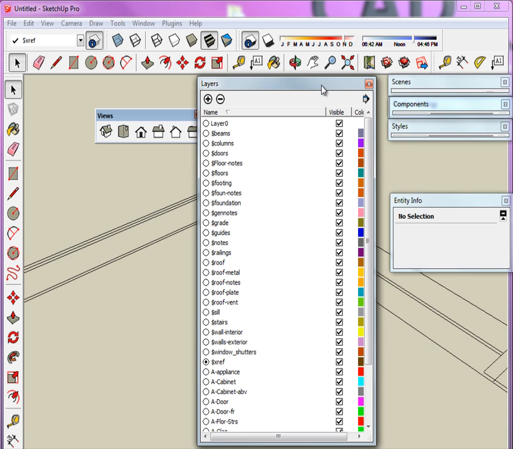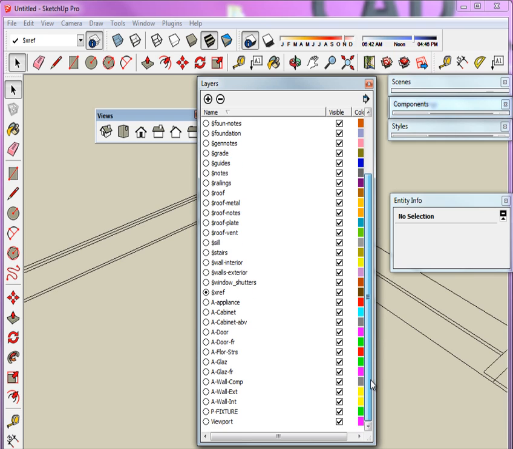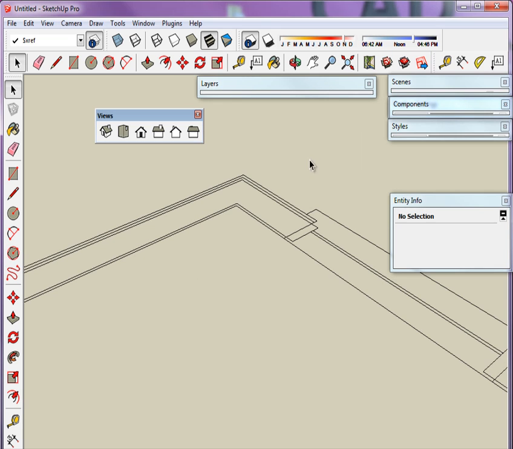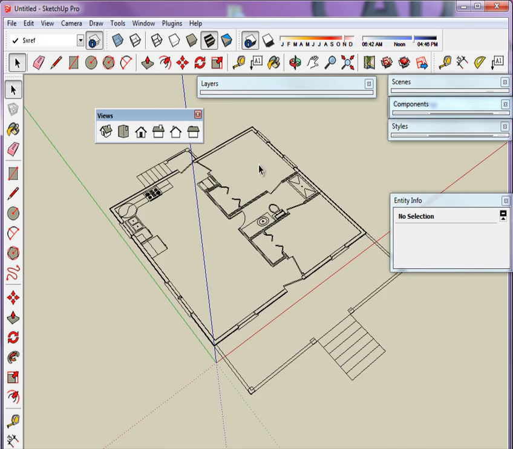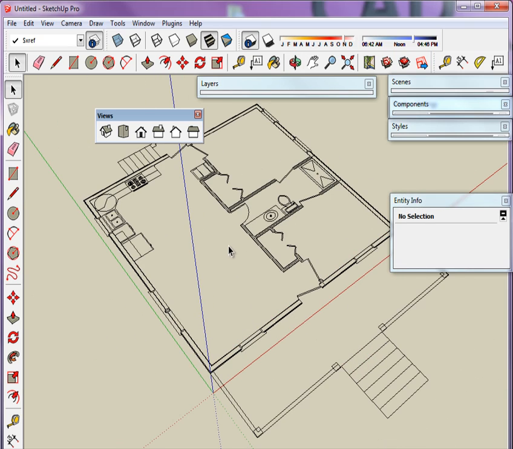Now, once you take a look at your layers, you're going to see a whole lot more layers, right? And you'll notice, test it out. Look at the layer called A-Wall Comp. You can see if I turn it off, all I see now are the base walls, right? So you'll have individual control of the model information, that is your AutoCAD reference here, right?